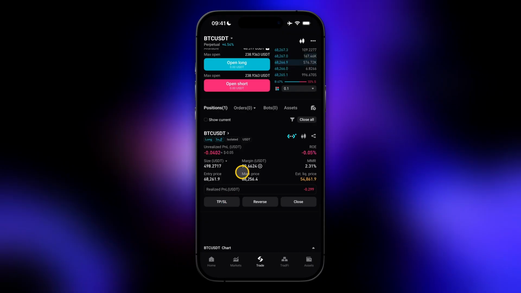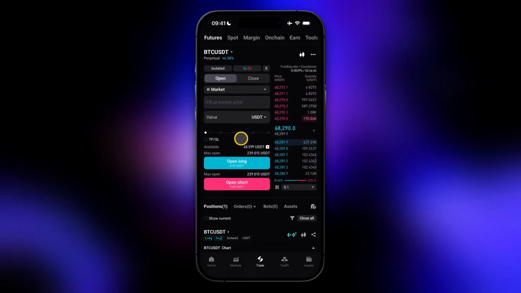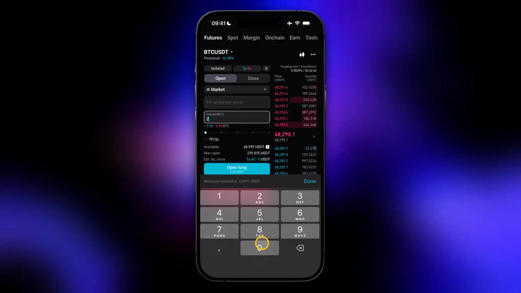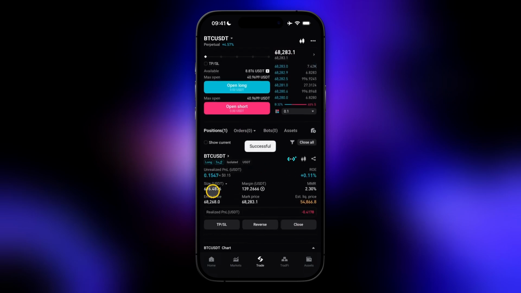All right, next up, I also want to show you how you can change your position size, so you can increase or decrease your trade. You can easily do that by just going up here and do as if you would open a new trade. So let's go to open market. Let's say I want to add another $200 to this trade. Click on open long, and then you will see I've now increased my position size to $700 and also my margin to $140.